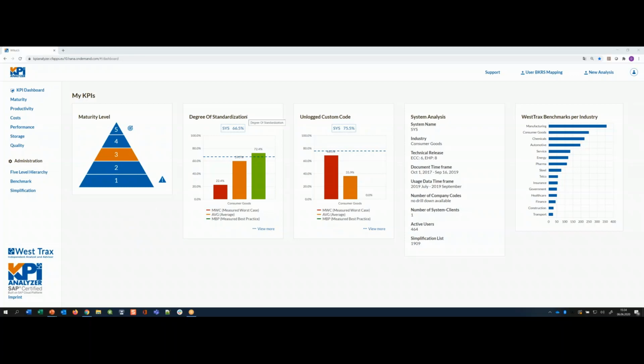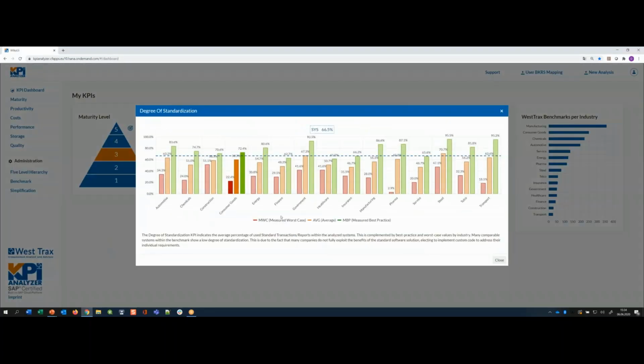We have a degree of standardization where we see the results for the client, but we also have benchmark information. 15 different industries are available, currently 1,800 different analyses. This benchmark database is growing all the time, so every new analysis will help to increase the database. And the client then immediately sees how his system is, in good shape or in bad shape, compared to its industry, but also to the market.